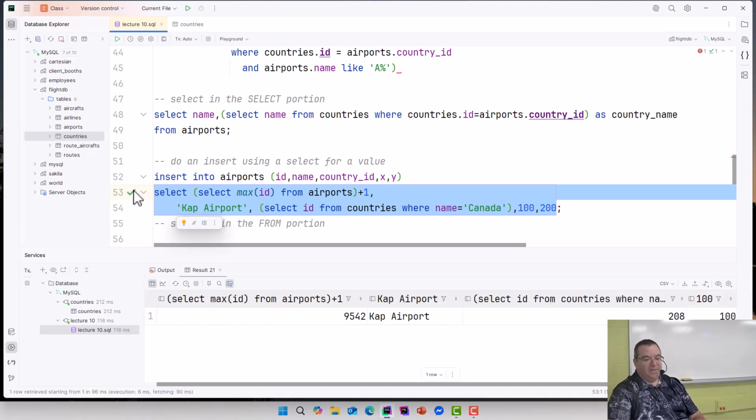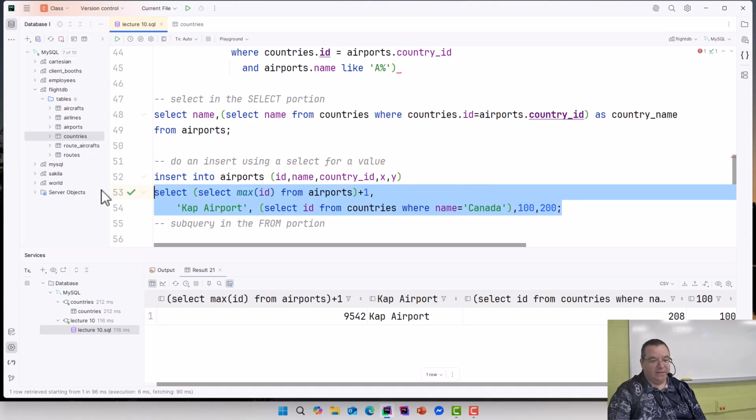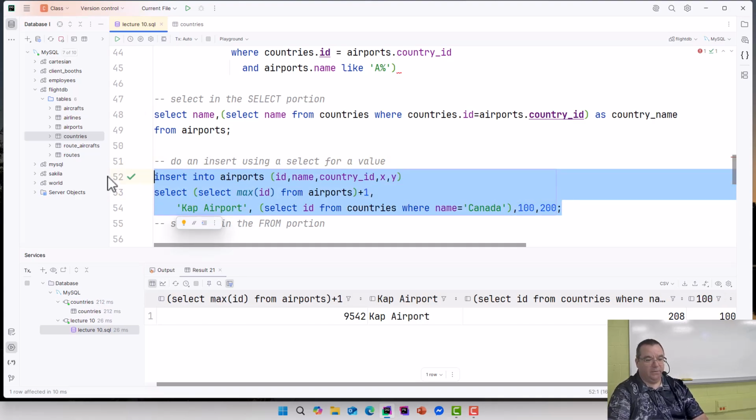All right, so I'm going to run this. And apparently the max ID is 9541, because I'm doing give me the max ID plus 1, so I don't conflict on my primary key. And that's another way you can get around sometimes not knowing what values are in a database. If you need to insert something and it needs to be bigger than the values in a column, you can do it like this. And then I'm going to insert it, and let's go see what this looks like.